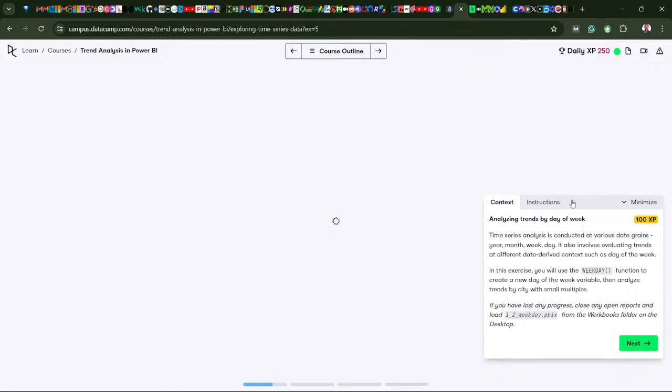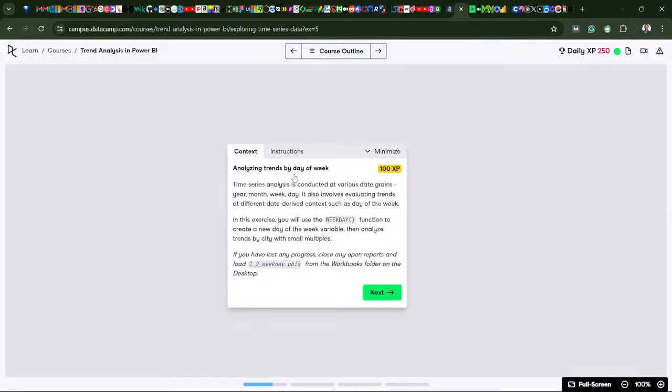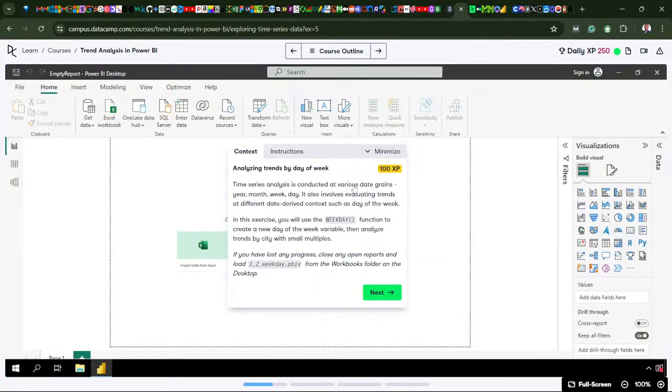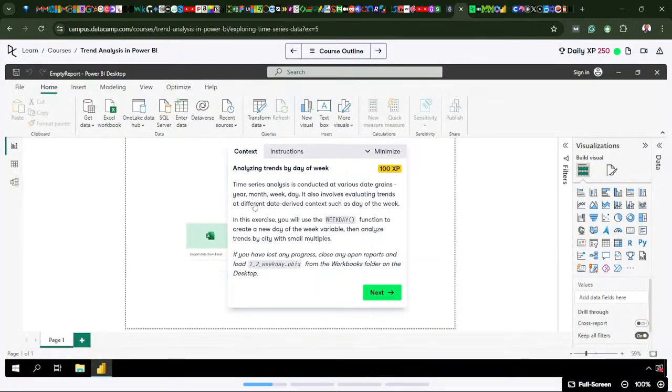Okay, so let's move on to the next challenge, analyzing trends by day of week. Time series analysis is conducted at various date grains: year, month, week, day. It also involves evaluating trends at different date-derived contexts, such as day of the week. In this exercise, you will use the weekday function to create a new day of the week variable, then analyze trends by city with small multiples.